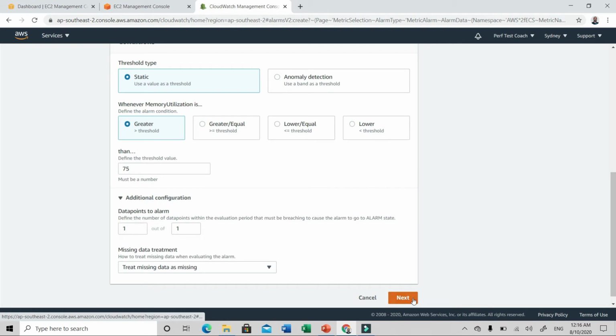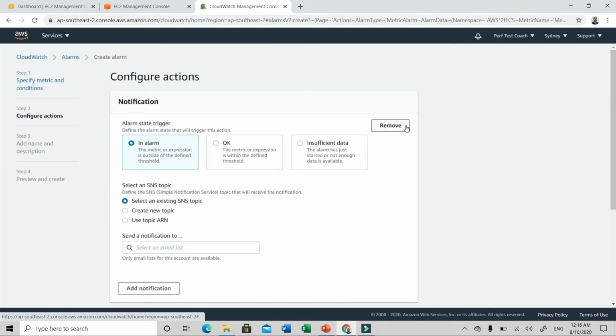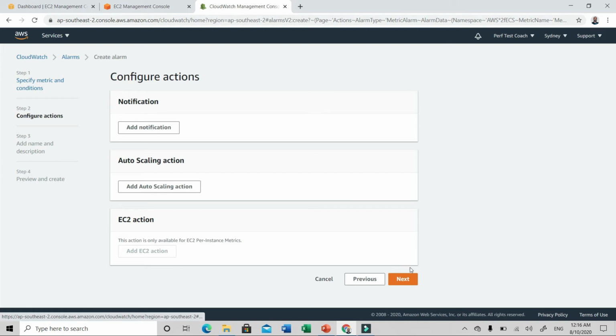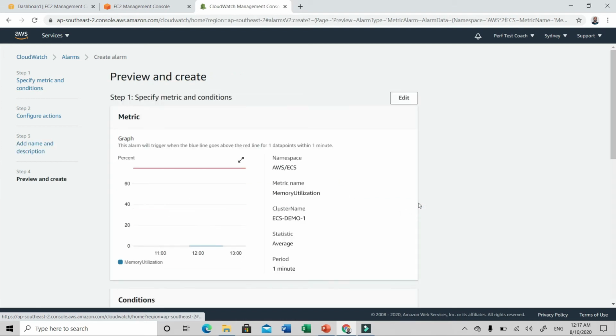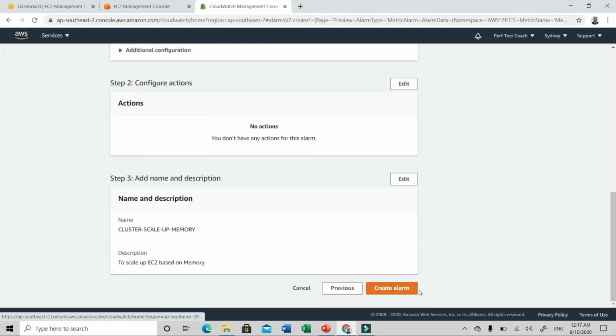Let me click on next. I don't want to create notifications. Let me click on next. Let me name this alarm something like cluster scale up memory. You can give a description something like to scale up EC2 based on memory and then click on next. You can review everything and then click on create alarm.